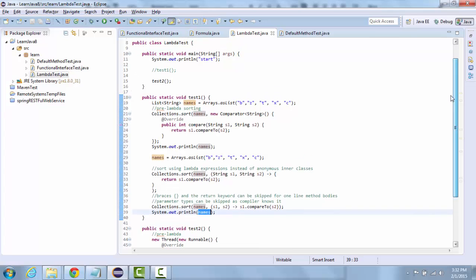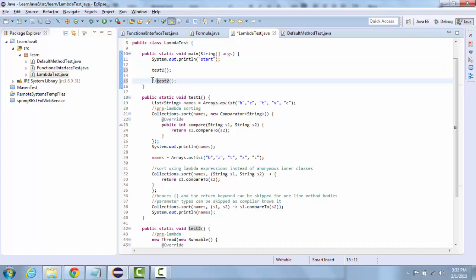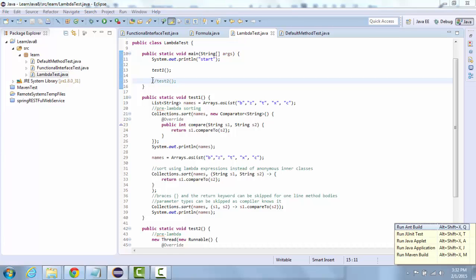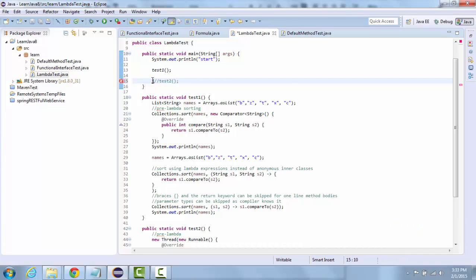So if I quickly run this test, you can see what it does. I'll comment out my test2. I'll save it, and let me run this. Oops, I made a mistake. Try again.